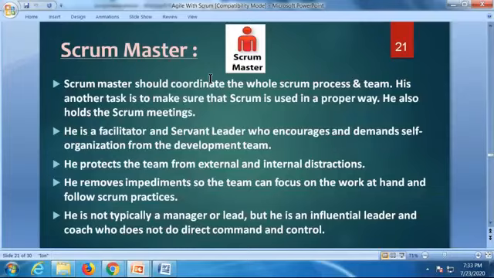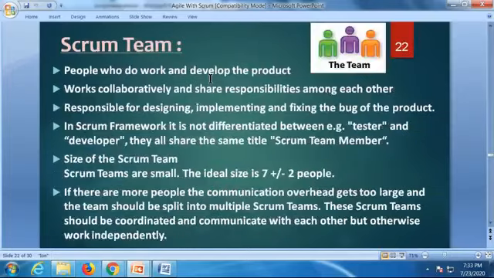But whereas the Scrum team, who is that Scrum team? Remember, we don't have any separate testing phase in Scrum. No testing phase in Agile, like SDLC where we have a testing phase. But see that. People who do work and develop the product, developers and testers, work collaboratively and share responsibilities among each other. When you're assigned to one project, whoever is selected for that project, sit together, all of you, divide tasks among yourselves. Don't look for somebody. Divide tasks among yourselves and work on it. No problem. Share among yourselves and keep on working.